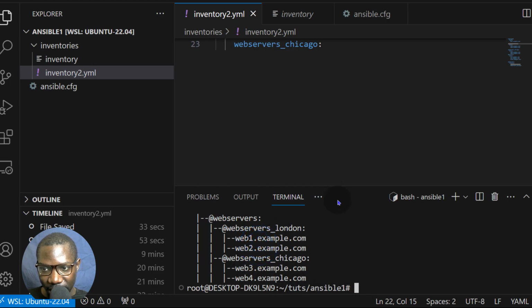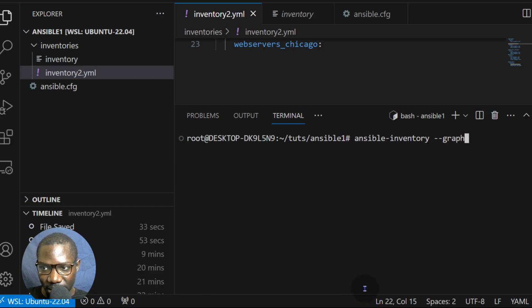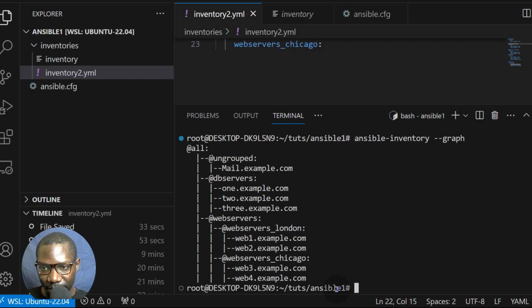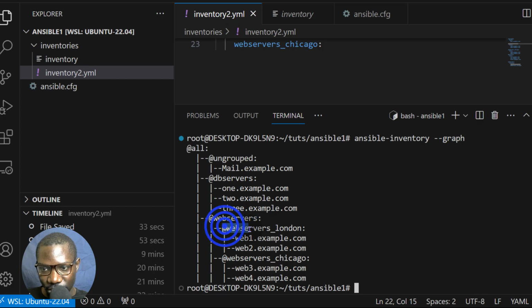So let's come here into VS Code, terminal down here. I will do Control L and I will run that again. And you can see it is just the same thing. It gives us the DB servers group. It has these hosts. And then the web server group consists of the 2 children, which are web servers London and web servers Chicago.